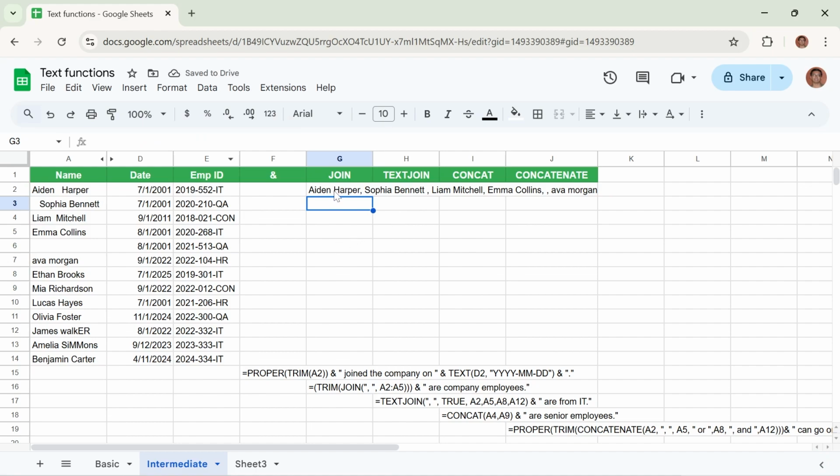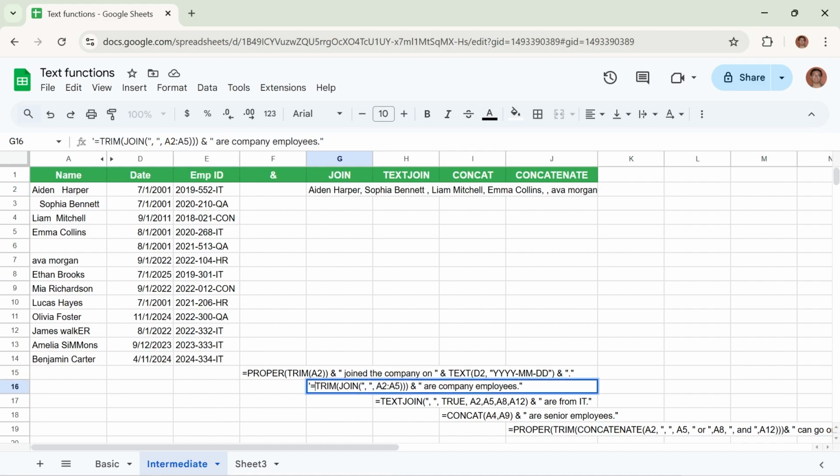So you can see the blanks are gone. Here there was an extra blank between Aiden Harper, and in front here the gap is gone, but the comma is still there. And with the ampersand sign you can use this whole sentence here. Just try, you'll see this works. I think there is an extra bracket here. I don't need this. Let's see.